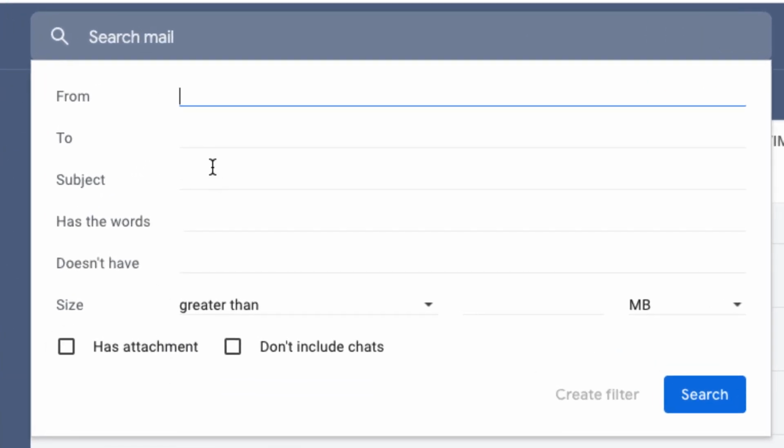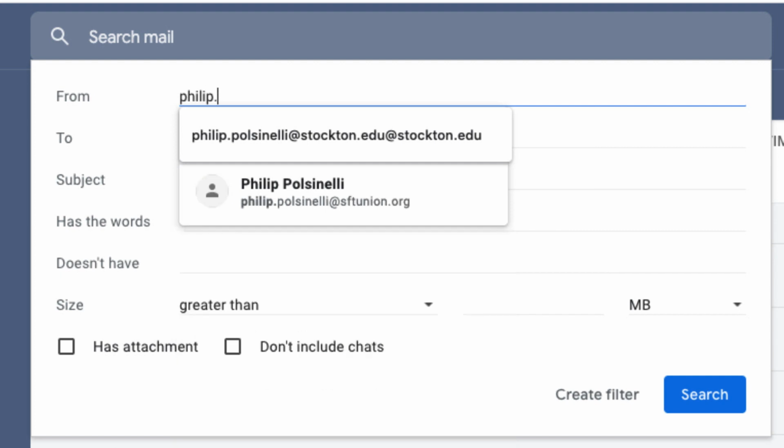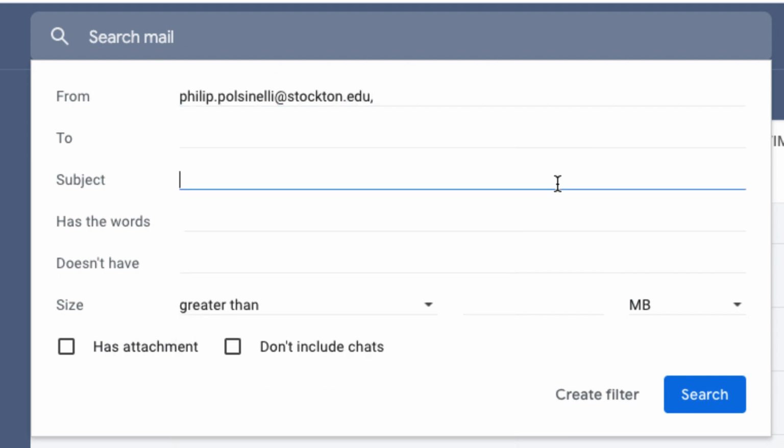For example, I have From, To, Subject, and Has the words, meaning what words are included, and Doesn't have certain words. So I can set this to automate based on any of these criteria that you see in front of you. For instance, I want every email sent from a specific email address, one of my other email addresses that I'm using for safety.